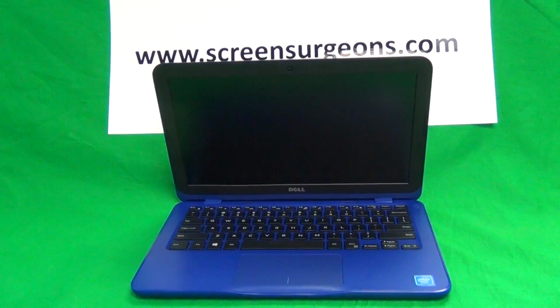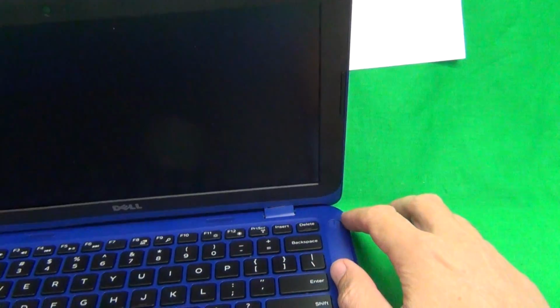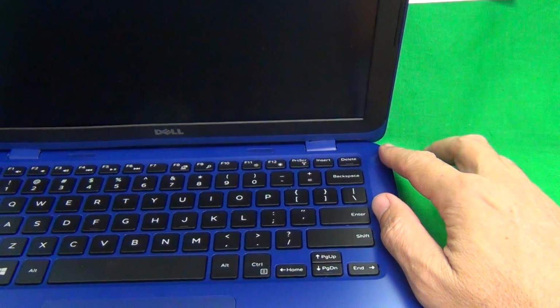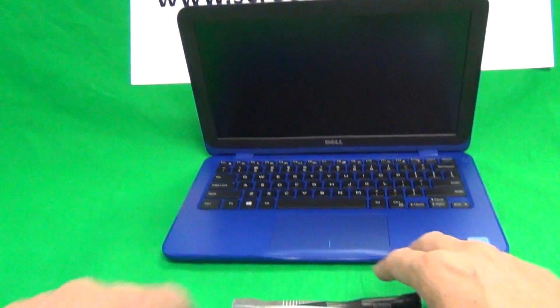Next thing is making sure that the laptop is powered down. This is the power button. Make sure it's completely off, not flashing or blinking or anything, just totally off, and just go through the regular shutdown procedure on the laptop.